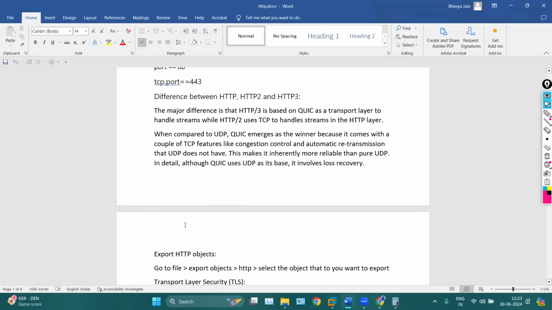Then we have the difference between HTTP, HTTP2, and HTTP3. HTTP is a normal communication, which is unencrypted. HTTP2 is encrypted, which is HTTPS. Now we have this HTTP3, which is something different. HTTP3 works on the UDP protocol and is based on the QUIC protocol, which is like a combination of TCP and UDP both. QUIC works under UDP, first thing. Second thing is it is different from UDP.